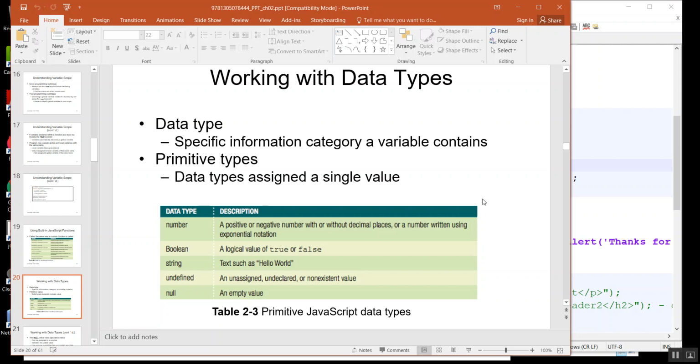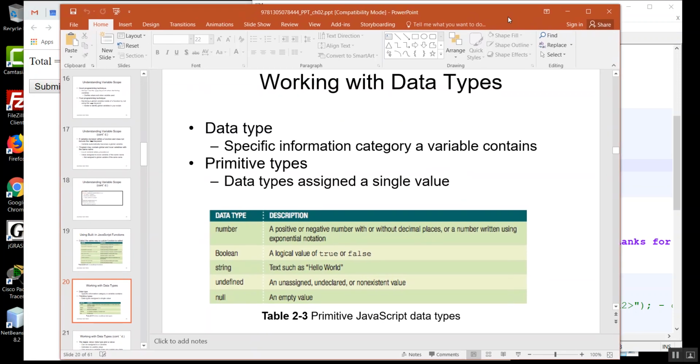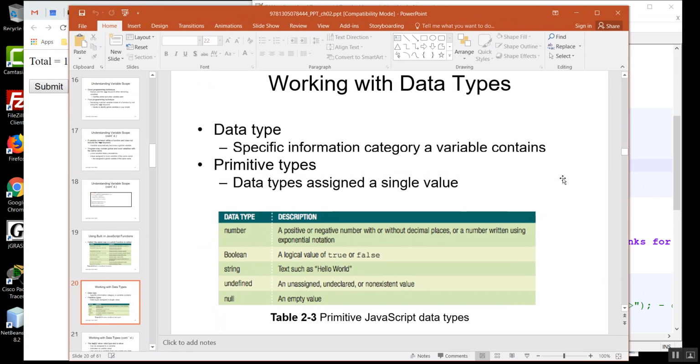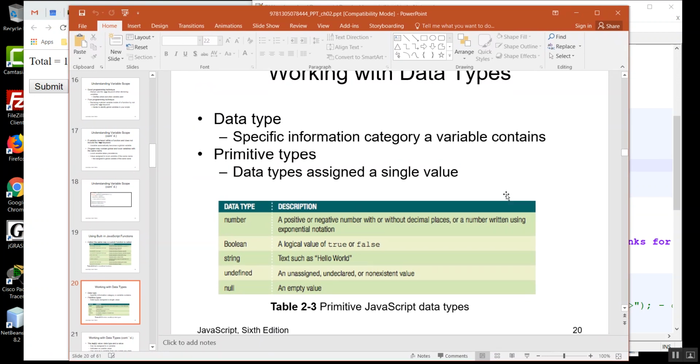You've heard of other ones like floats and doubles, right? It's a decimal place. So a number could have that. It just depends on how you define it, right? I just haven't been doing it. Boolean, okay. String, we've been doing that one. Undefined, it doesn't exist. And null value is an empty value. So a lot of the similar data types that you're used to seeing, that you've come to know and love, right? They're primitive. They're assigned a single value, very primitive data types.